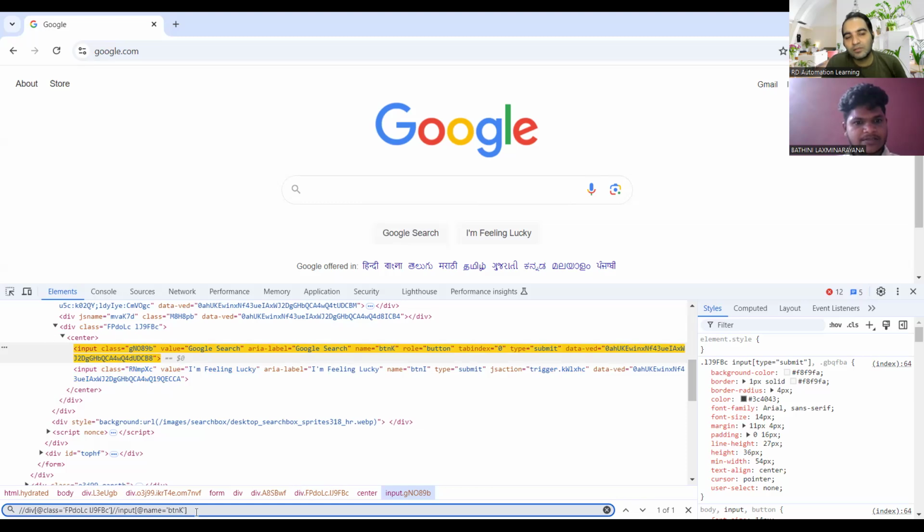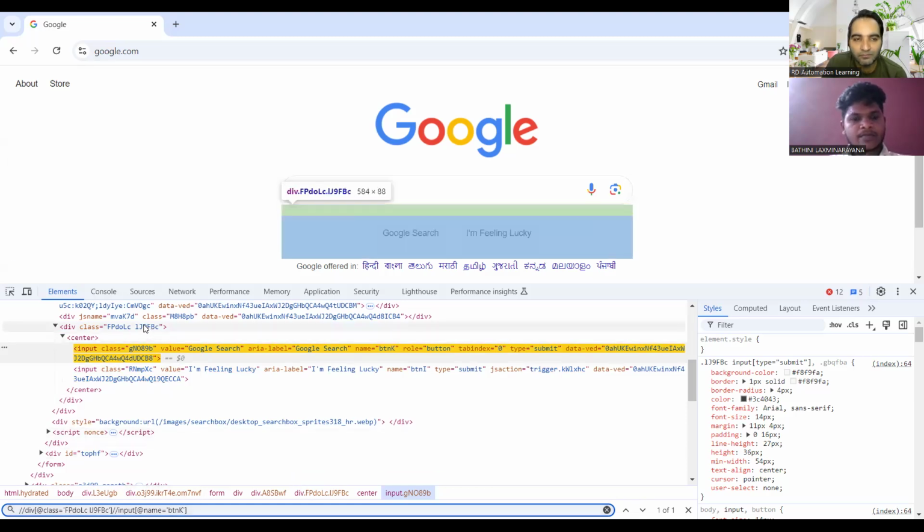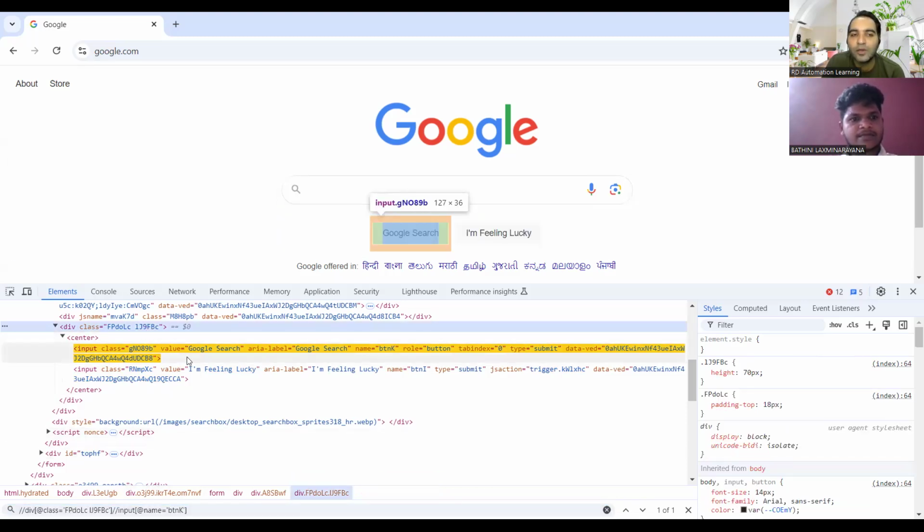So the class you have, that is your parent class. Within that, you have got two buttons, and you would like to go for I am feeling lucky, right? Yes, sir. Is this clear? Yes, sir. This is how you can find the locator. Name was unique, so we took name. If you have to go for XPath, then you can go for such kind of things. Okay.